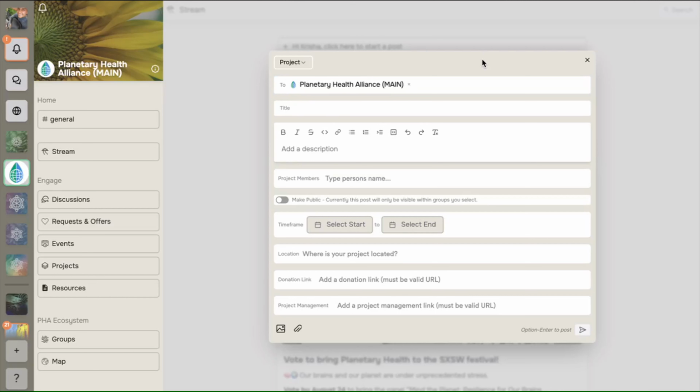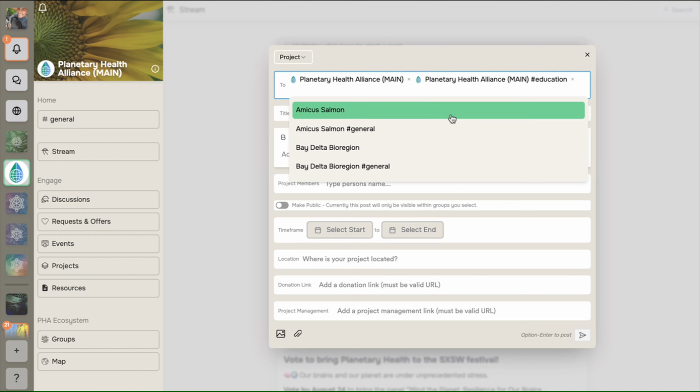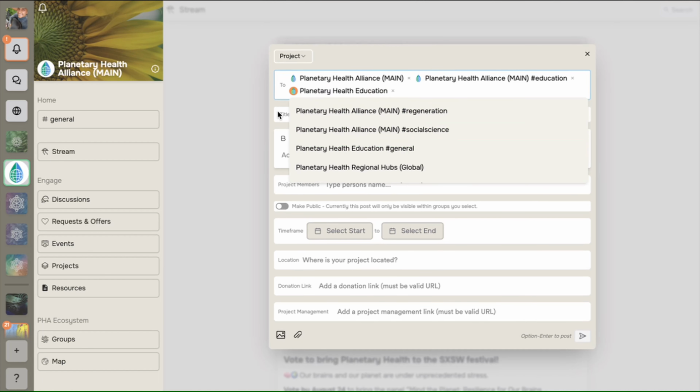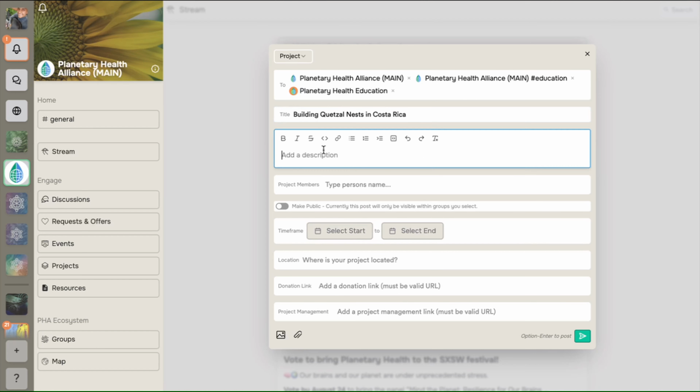Let's dive deeper into creating posts. First, you'll notice the To field. You can share a post across multiple groups and chat rooms simultaneously, making cross-posting really effective. Include a title, and a description. You will notice a rich text toolbar here.